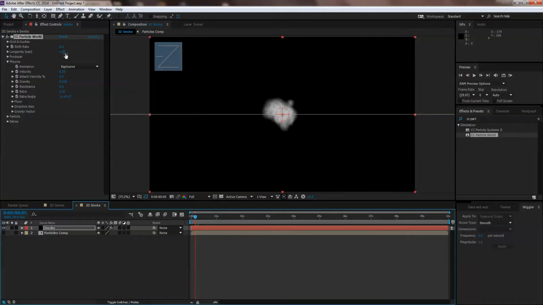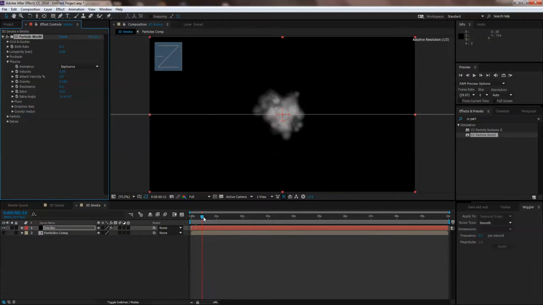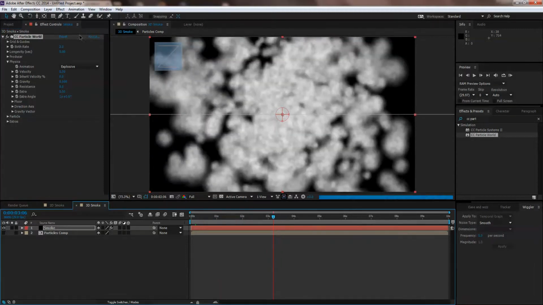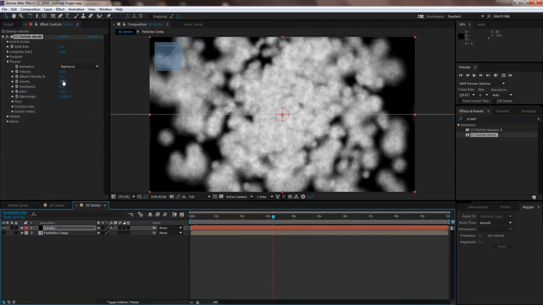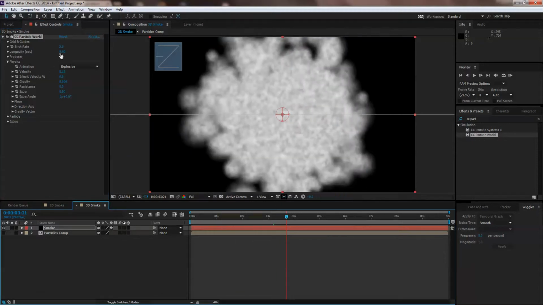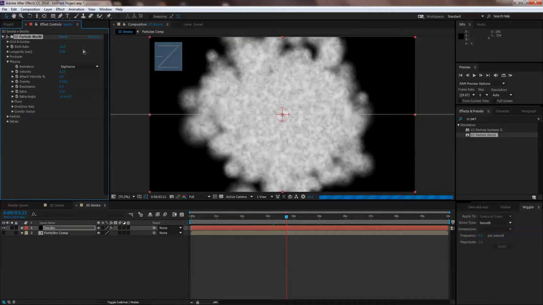And what I want to do as well is increase the longevity to about 5 seconds. I want my particles to exist for about 5 seconds. Now notice how big that gets. And so that means I need to come back and probably reduce my velocity to about 0.15. And I also want to increase my birth rate to about 10. That's going to populate the whole screen.